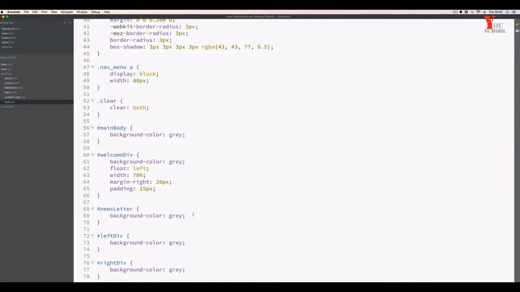Okay, so next let's look at the newsletter, and again let's just put the float left. Let me make the padding 15 pixels. I want to set the width to be 20% of the page, and the margin at the bottom to be 50 pixels. Okay.